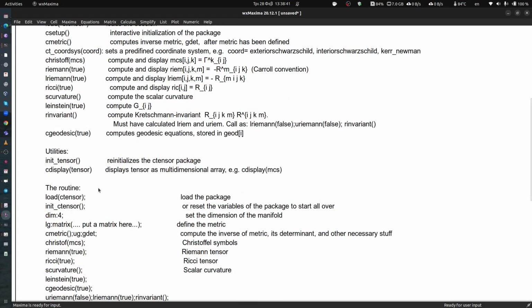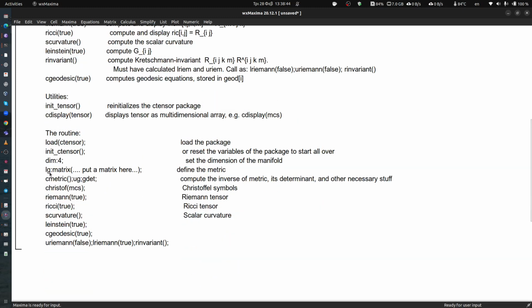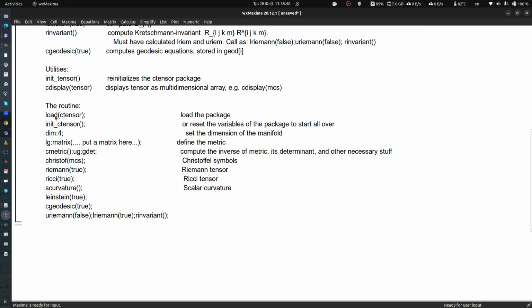And here is the routine, how to use the package. So let's see what we have to do. First, we have to load the package using load ctensor. If we have already loaded the package and we want to perform a new calculation, we call init ctensor to clear all the symbols and start anew. Then we set the dimension of the manifold by setting the variable dim and define the metric as a matrix.